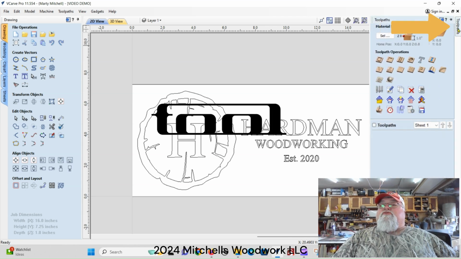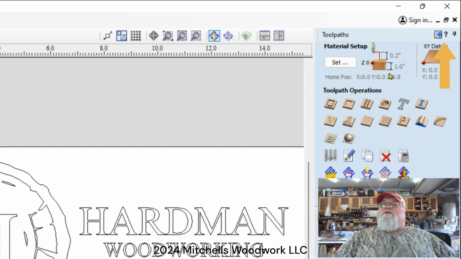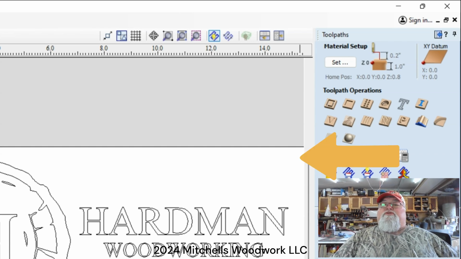Now we got to set our toolpath. So we're going to go over here and open up the toolpath tab. Click your little thumbtack there so this will stay open. Because if you don't, it's going to worry you to death, because every time you look over here, this is going to close back.